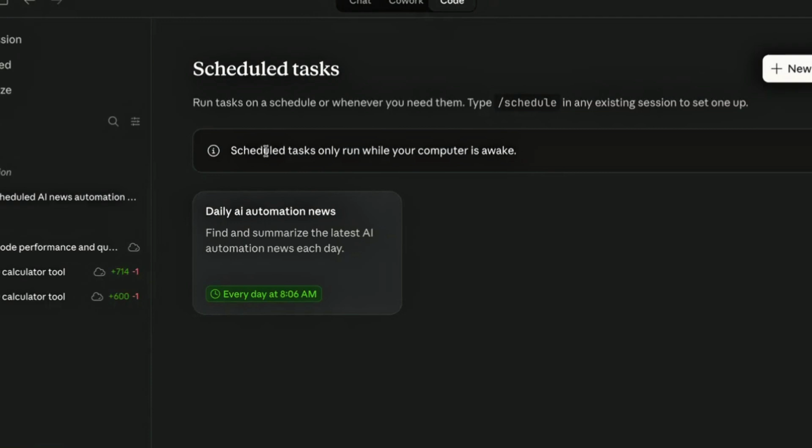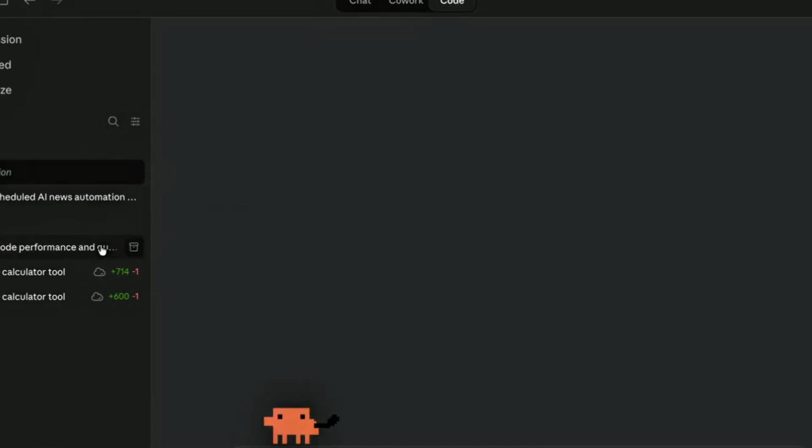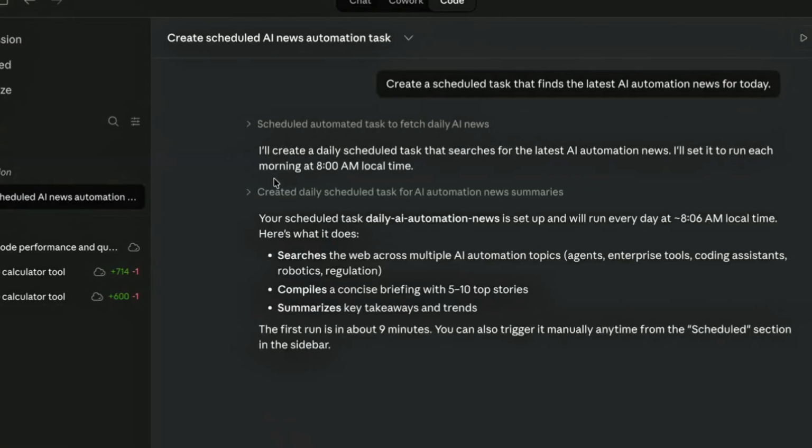So every morning Claude can read the inbox, send a summary, flag what's urgent, catch you up on the world, basically everything you'd otherwise grind through the second you sit down.